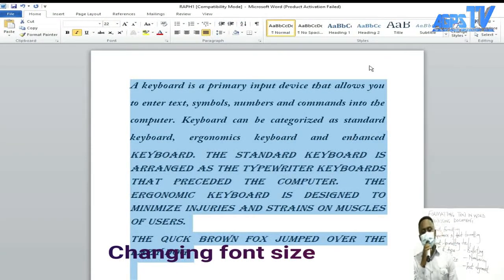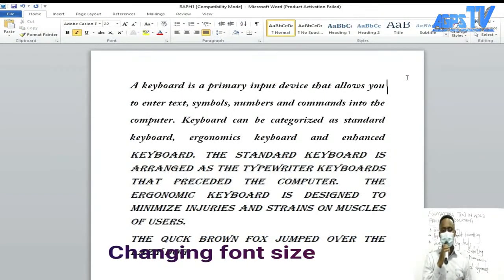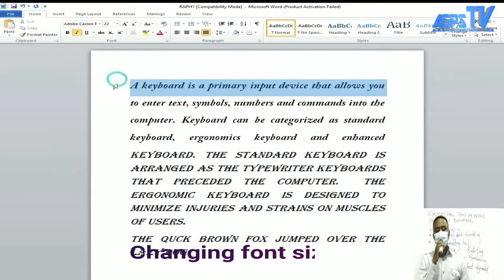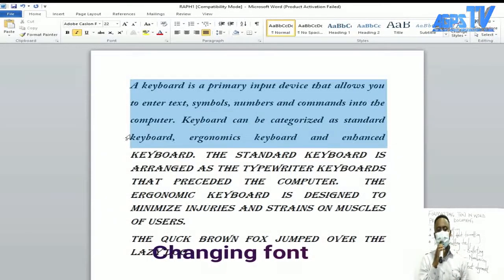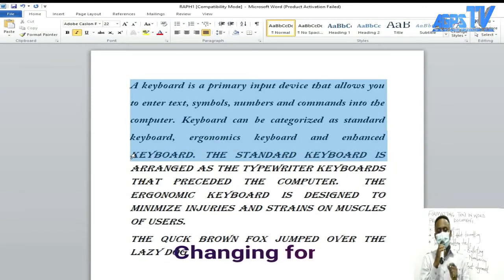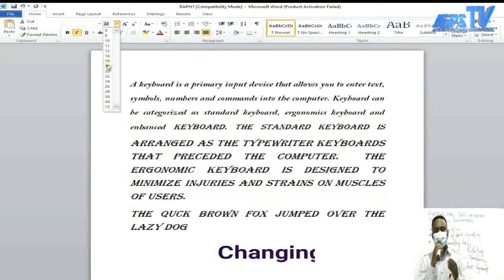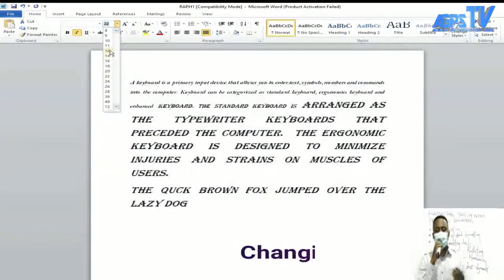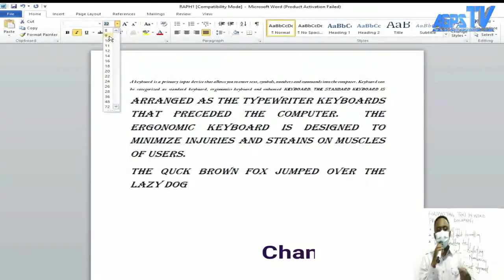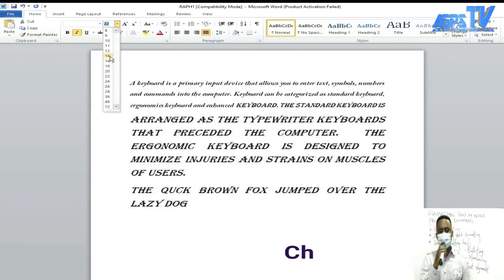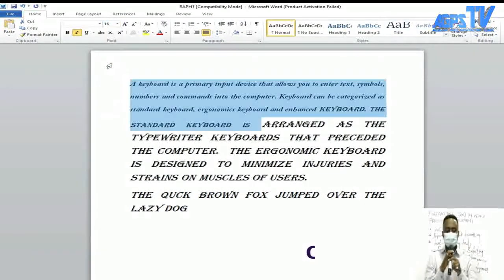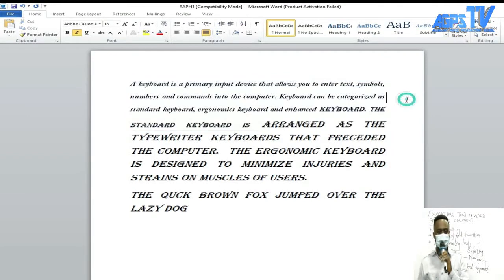So you first select the text. Then you go to the font group. There's a drop down arrow on the size, so you click on it. Then you select the font size you want. As you can see, I've clicked on it. I have a drop down arrow. So you go through the sizes depending on the size of fonts you want, you click on it and it will change to the size.